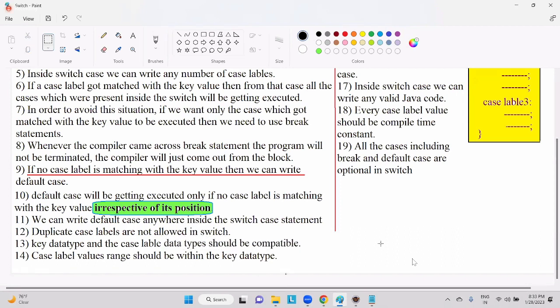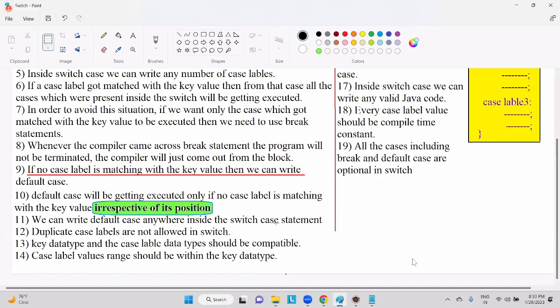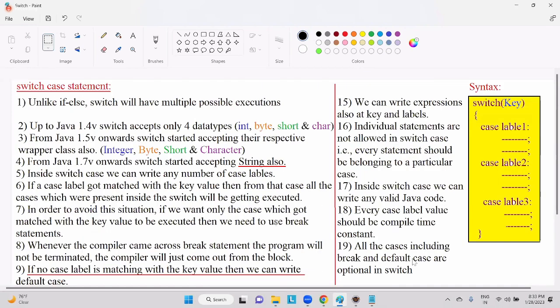Next point. Case label values range should be within the key data type. Within the key data type.